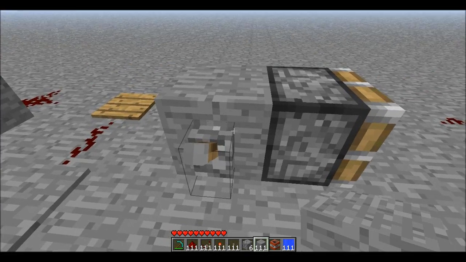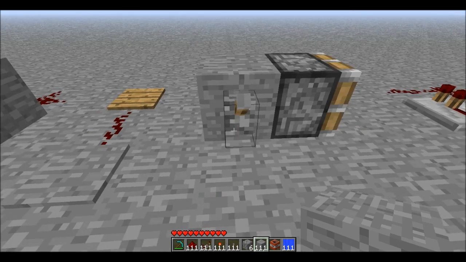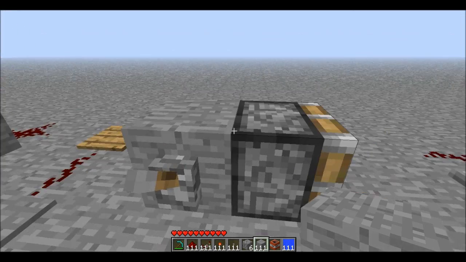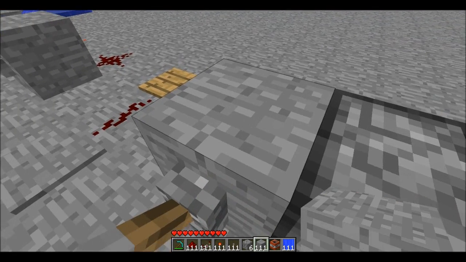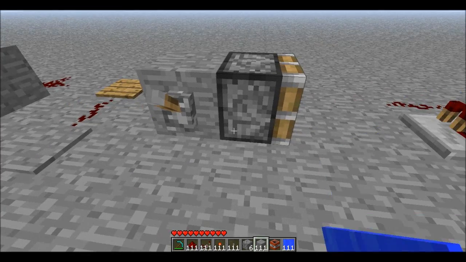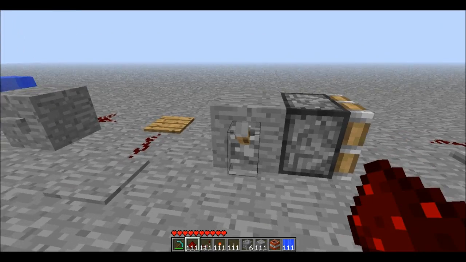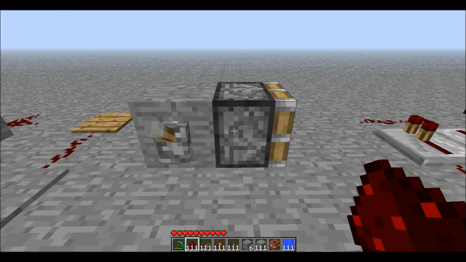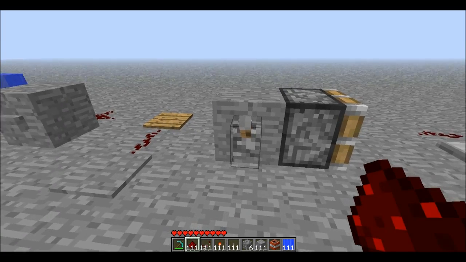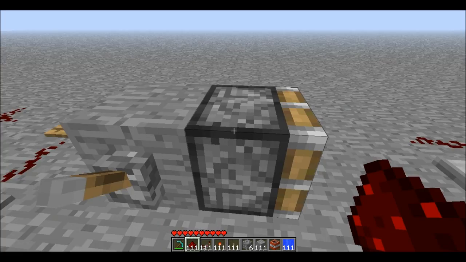Here I have a little demonstration, just to show that a normal block, like a block of stone or a block of dirt, can actually have power, but it is what you would call weakly charged, in that it cannot pass on power to redstone wiring, but it can pass on power to a block directly connected to it. So if I flip this lever, it will then give power to this block, which will in turn give power to the piston.